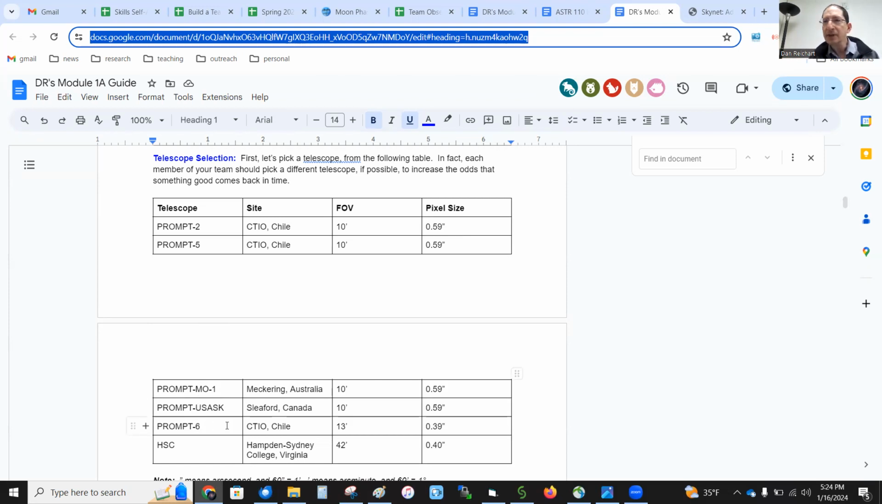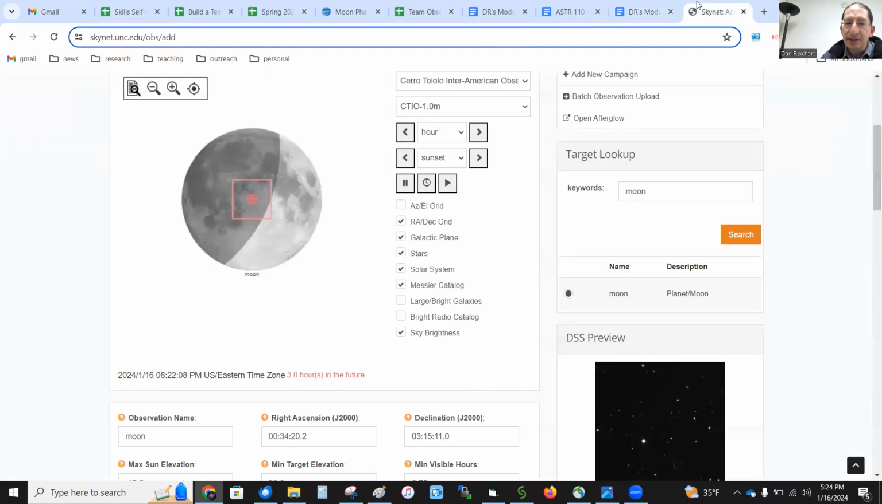Prompt 6, I think I'm going to go with Prompt 6 because it's at a great site. We have extra pixels, small pixels. I should also point out Hampton-Sydney College here. It's in Virginia. It's not the greatest site, but what's cool about this detector is it covers the whole moon in one shot. Anyway, let's go back to Skynet and think about this here.